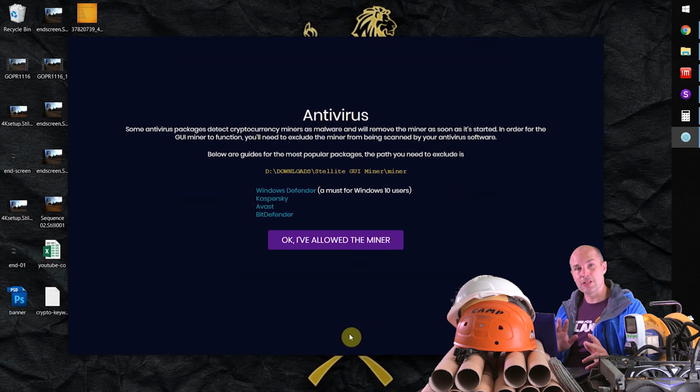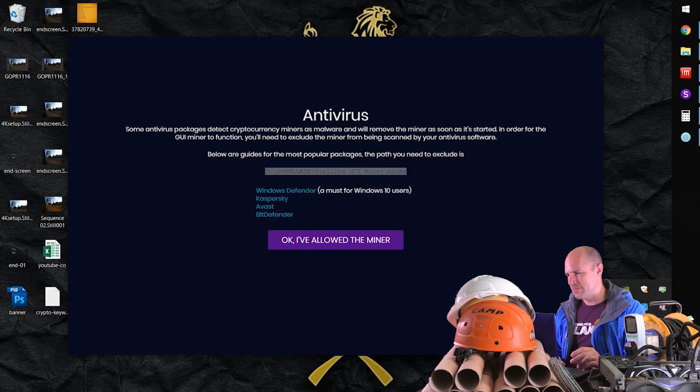Now this is the tricky part that I mentioned earlier. This is where you might need to copy this and add it into whichever antivirus you use, whether it's Windows Defender, Kaspersky, Avast or Bitdefender. For me, I've got AVG on this laptop, so I just opened up AVG and put that into the exclusions.